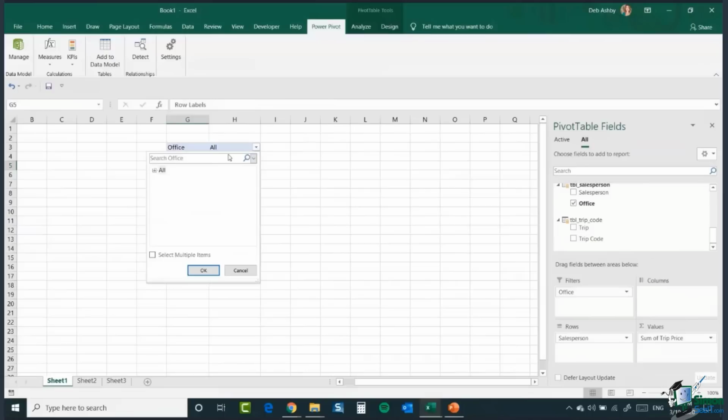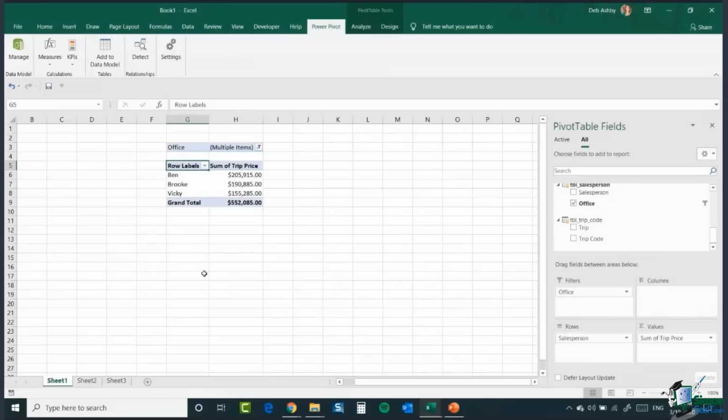So I could now filter by office, and I'm going to say Cardiff. Let's select multiple, Chicago, Hamburg. And there we go. Everything is working nicely. So that is how you can pull in data from loads of different sources, link the tables together so you can then utilize all of those different field headings in essentially one pivot table. Hopefully that makes sense to everyone.